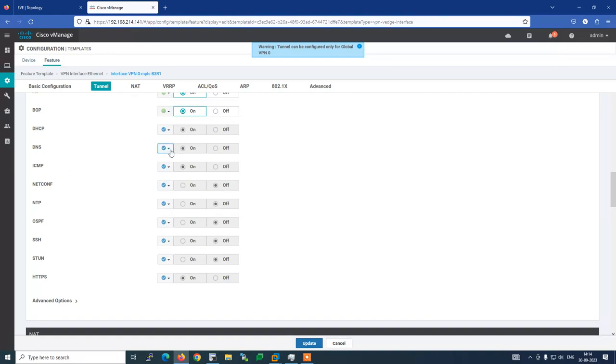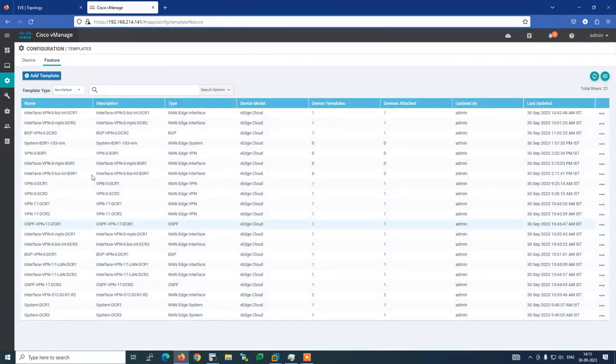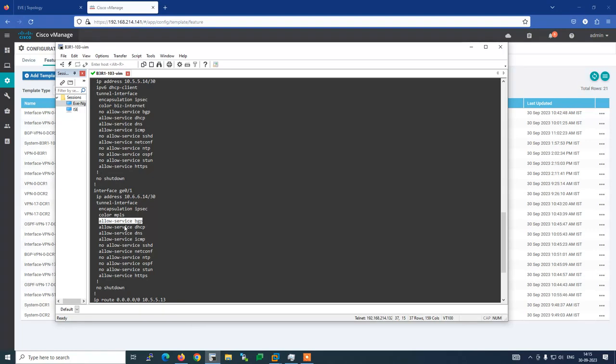DNS is on, ICMP on. ICMP we have to keep it on because of the BFD session, because in the BFD session the BFD protocol reaches this interface through ICMP and the port 12346 etc. So right, we have to keep it on, SSH etc. So you can see all is here. So now NAT no, okay, so I have to update this, right? So we have created this, now BGP.